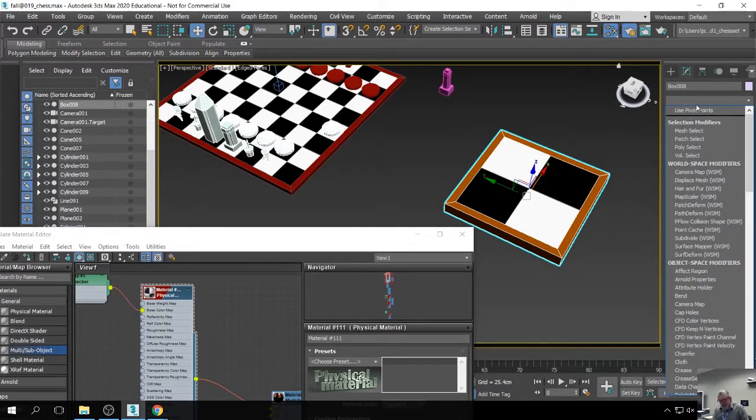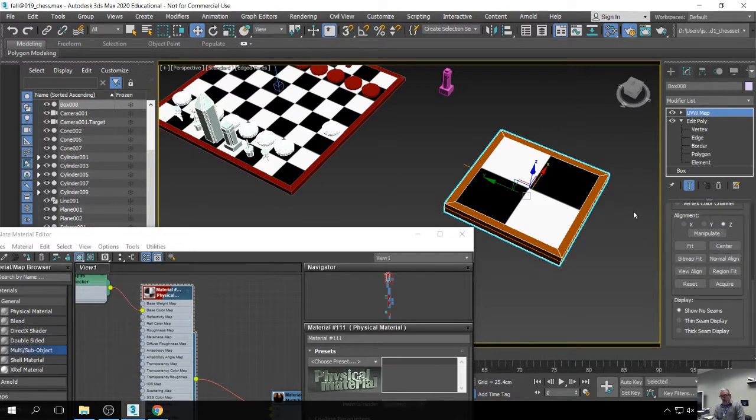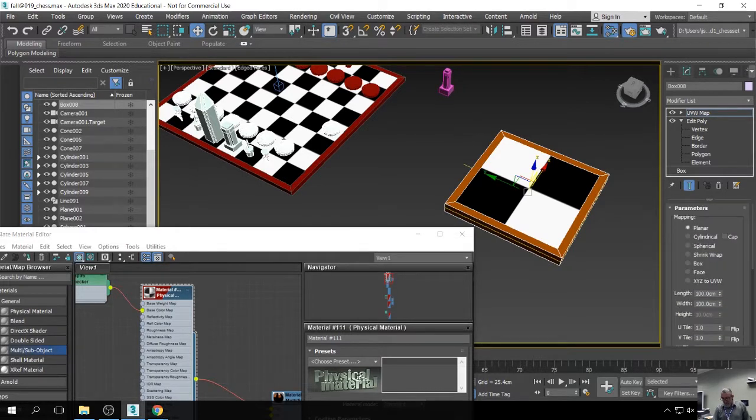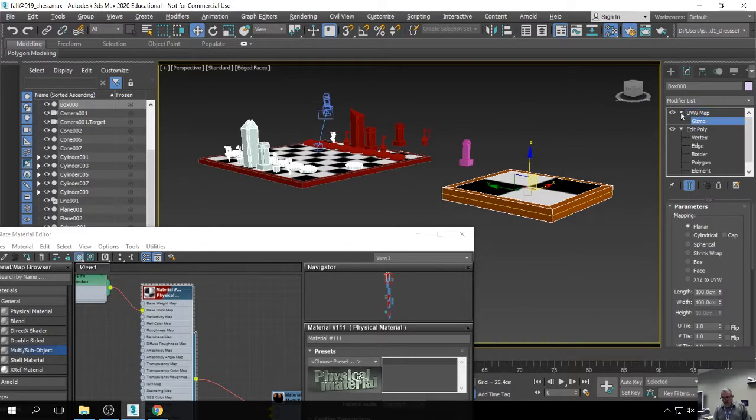We're going to use what is called a UVW map. When we apply an image to our model to act as a texture, what Max basically does is it projects that image onto our model. Now, if our object is a simple shape, such as a box, it does a pretty good job. But the problem here is twofold. Number one, it is doing what is called planar projection. So let's look at that.